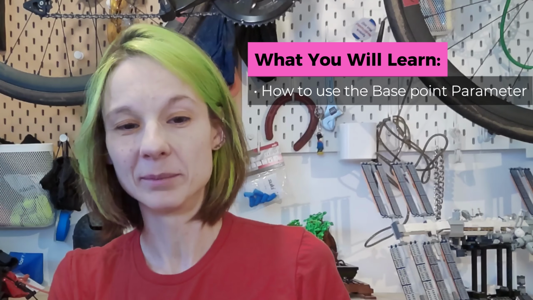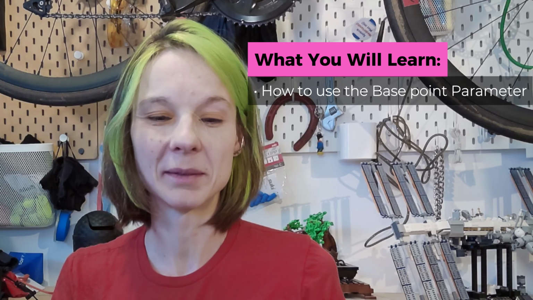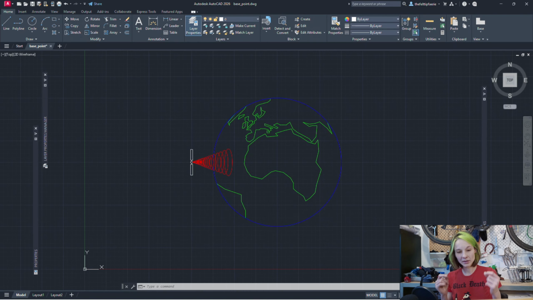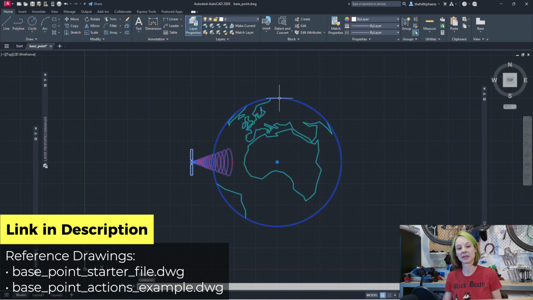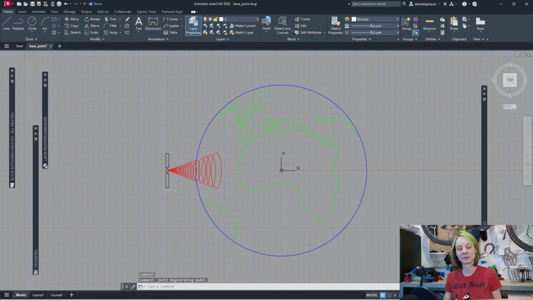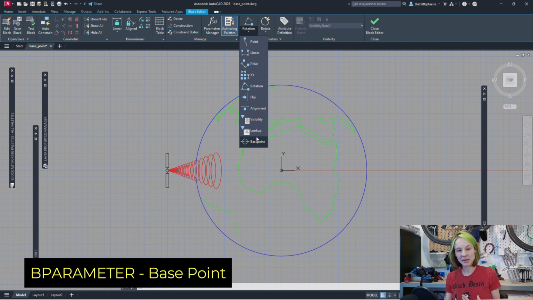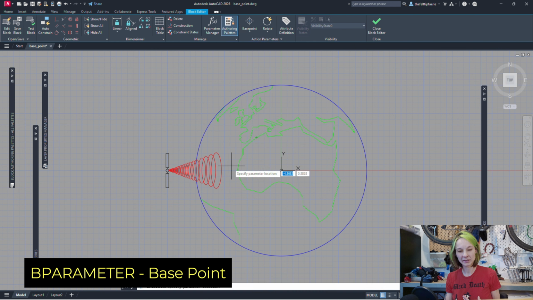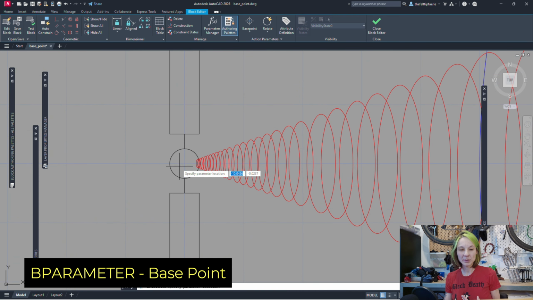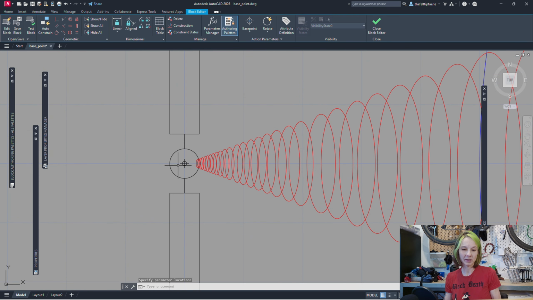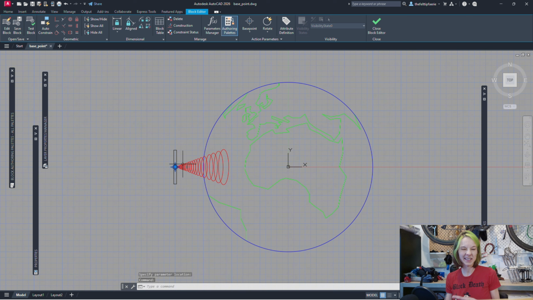What will you learn? How to use the Basepoint parameter. Let's go. Start from this reference drawing. So we're going to use the Basepoint parameter, and I'm going to attach it to the satellite. You'll see that the base point of the block is actually at 0, 0, but this base point is now relative to wherever the satellite is.